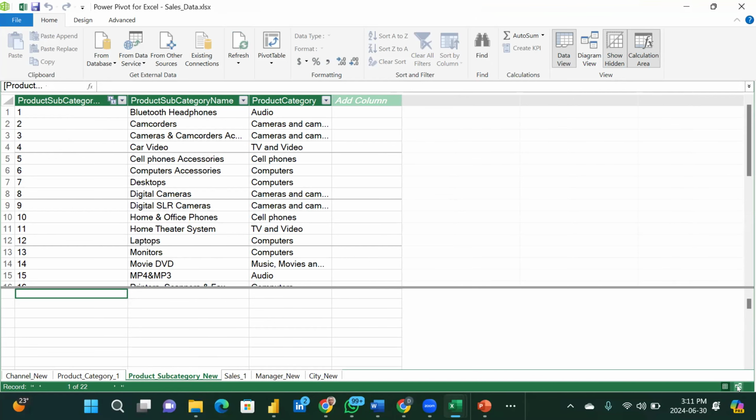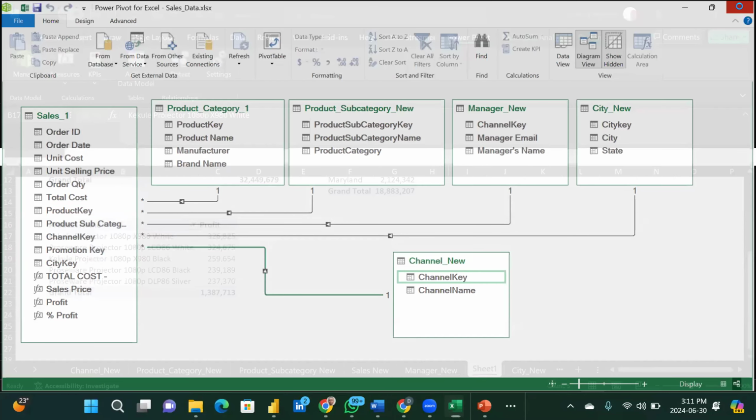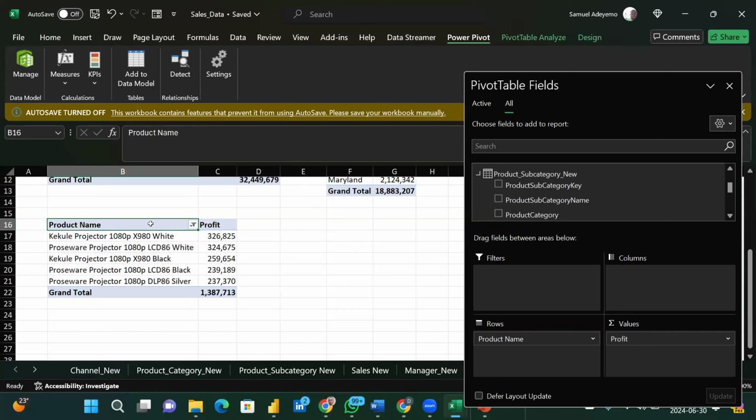Why is it not changing? Okay. Now, we connected both product category and subcategory to this sales table, right? One to many, one to many. They are standing on their own like two standalone tables. Now, let's see if it's possible for us to have a product subcategory beside the product name, even though they are two different tables.